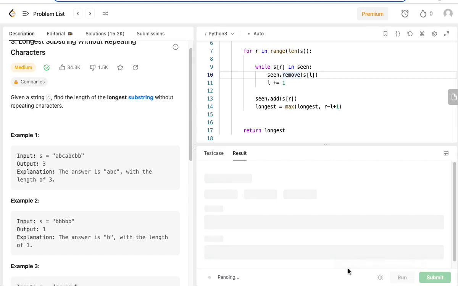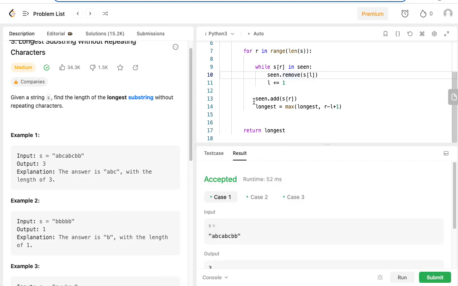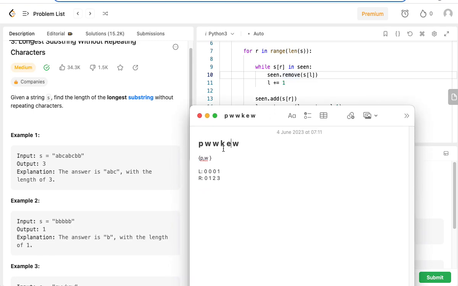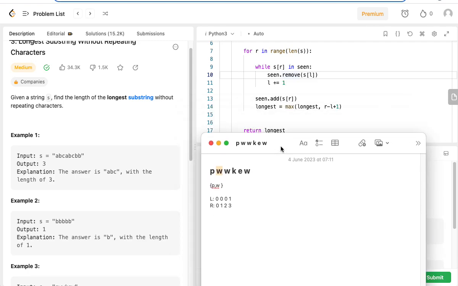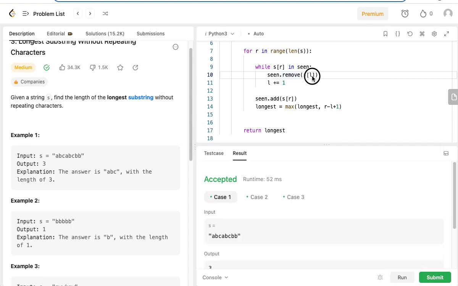Yes, this is what we're removing. Sorry about that. We're removing the former one, so this index. Yeah, that's what we're removing. I hope that makes sense. It's a bit tricky to understand, but that's how it is. So we're removing the last one here.